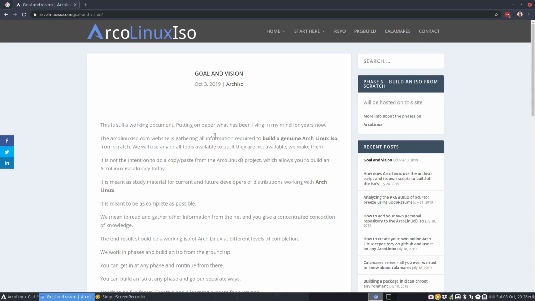So we're going to make tutorials on how to build an ISO from scratch. It's for ArchLinux people, so don't try it on Debian or whatever. The intention is that you build it on an ArchLinux system. So ArcoLinux is going to work as well.